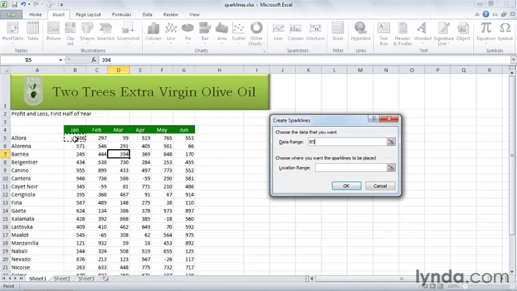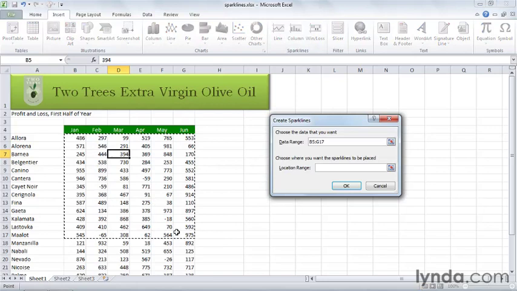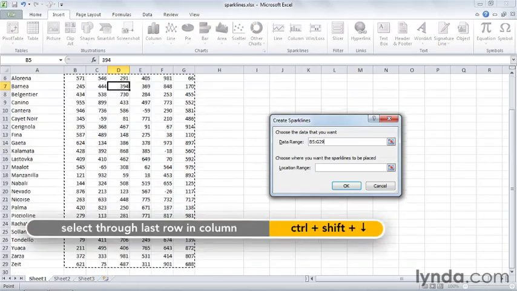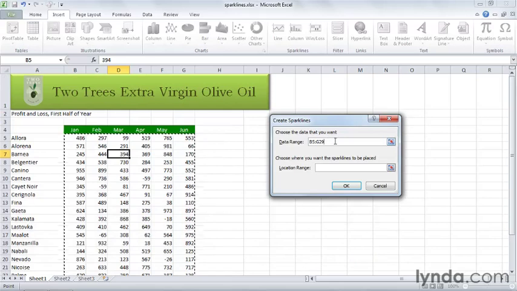I'm not going to select the column headers, just the numbers. I'm just going to drag over. Now you could drag all the way down if you want. I'm just going to press Control, Shift, and the down arrow key. Just a much easier, faster way of selecting. And scroll up. So now we have the data range.